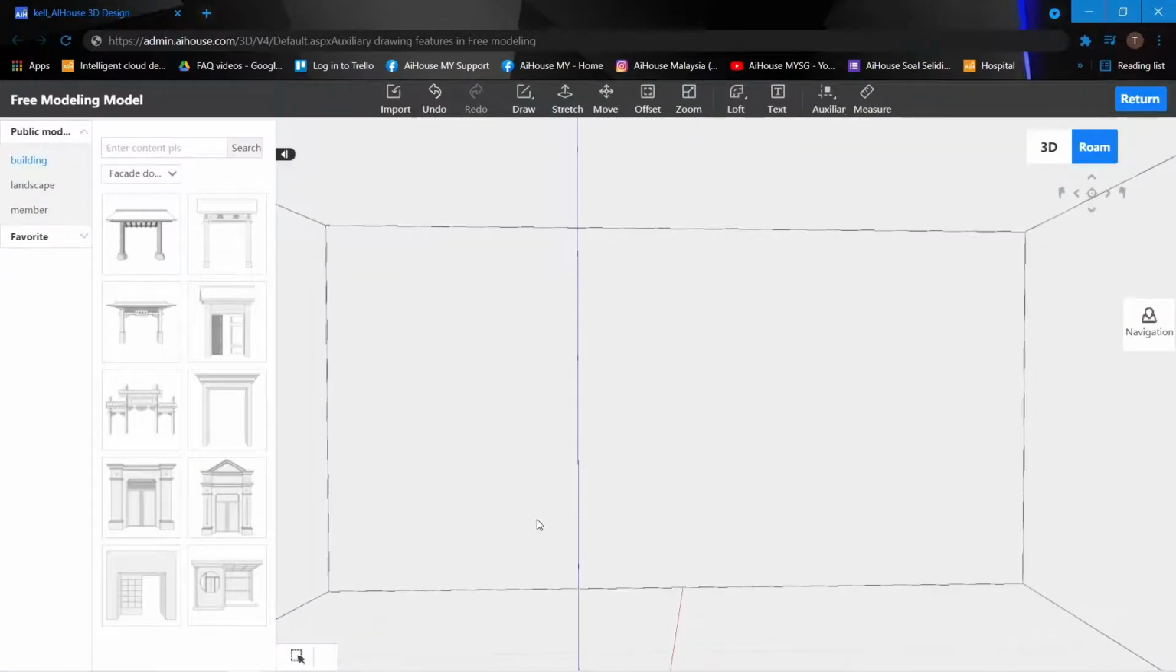So every time before we draw, we can use the auxiliary. So just click on the add auxiliary. So this is actually a guideline. Alright, so for example, I want this to be 2000 distance. I can just type in 2000 and press enter.